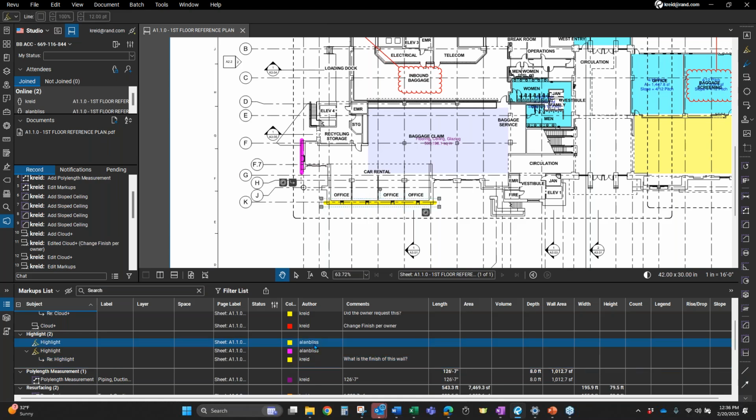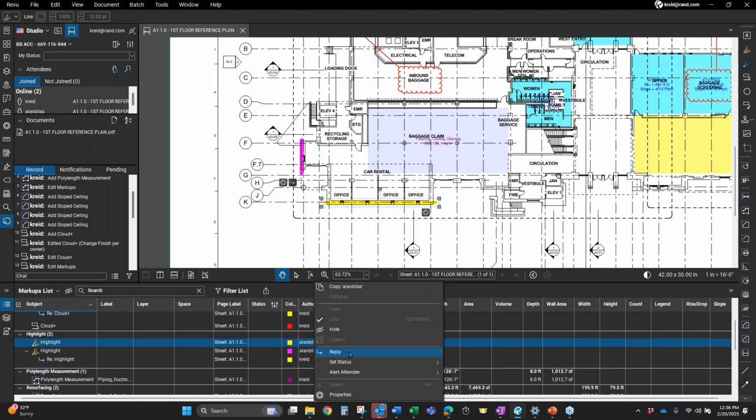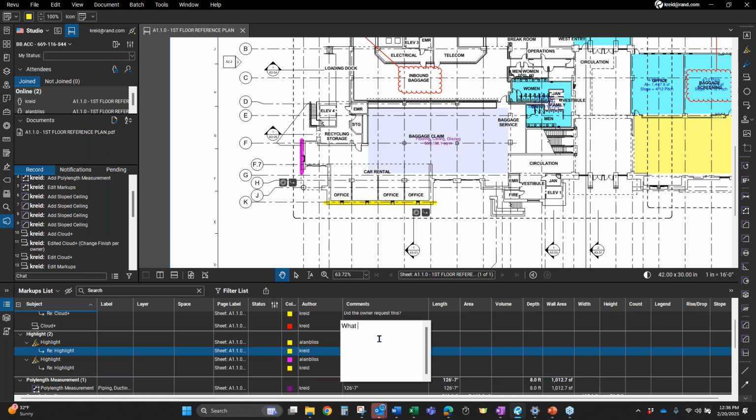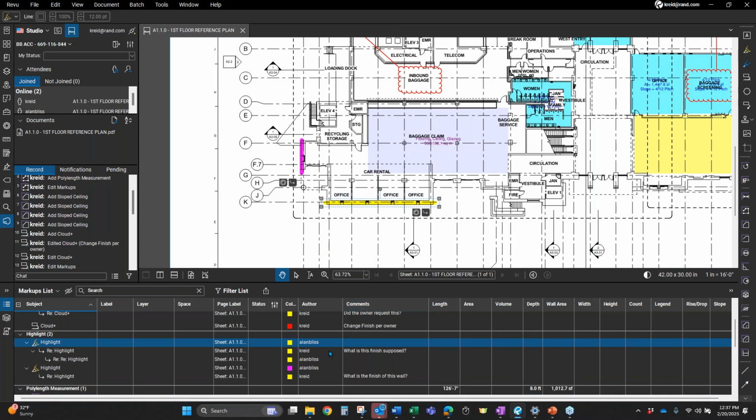I could reply to any of his markups and maybe say, what is this finish supposed to be? Let me reply to your what is this finish? So I can click on that what is this finish supposed to be comment, right click on that, hit reply myself. You see my reply coming.